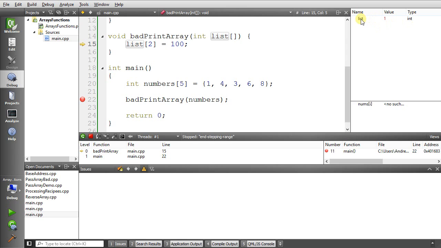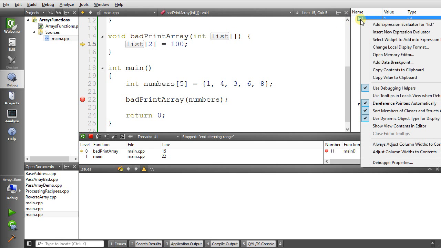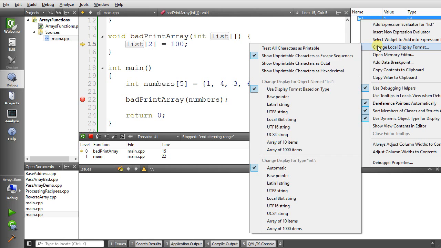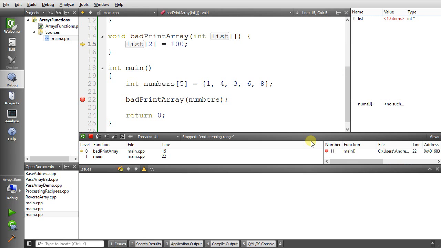To see what is really there, I have to do a special trick. So I know that list in this function is an array, so I have to right-click it and say change local display format and tell it, I want you to treat this as an array of 10 items. Or if it's more than 10, as an array of 1,000 items. All right, so I'm going to say treat it as an array of 10 items. And now what I get is 1, 4, 3, 6, 8, the actual values, followed by some random junk because there's only 5 valid elements.